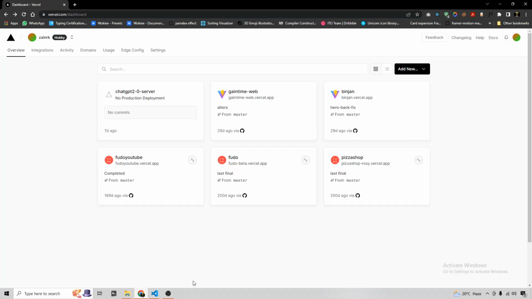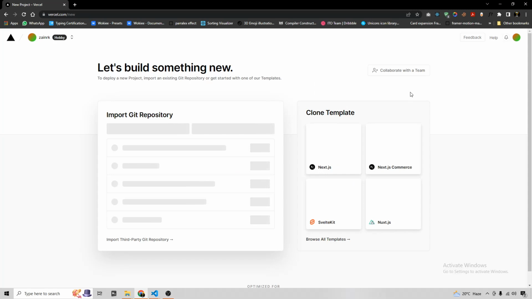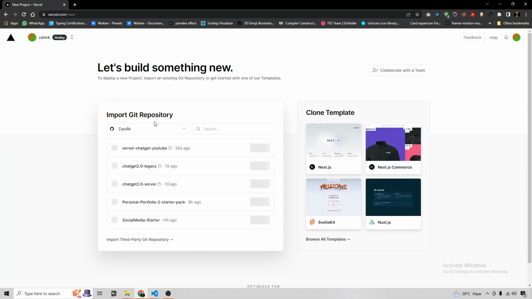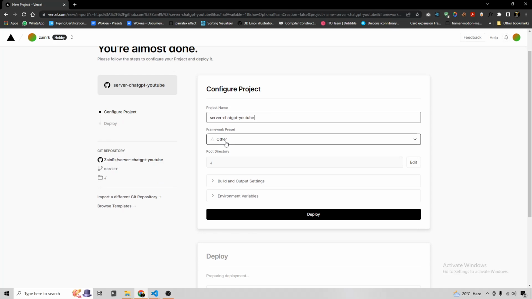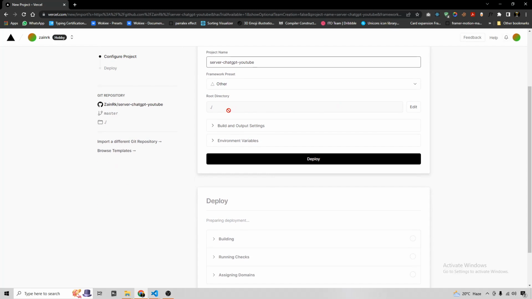Now I am going to my browser again. In my Vercel dashboard, I am clicking add new and adding a new project. As my GitHub is already connected with Vercel, it is scanning all the repositories, and it is saying that 58 seconds ago I deployed this repository to GitHub. Yeah, I want to import this one, and it is already recognizing it as an other preset of framework. So yeah, this is good.